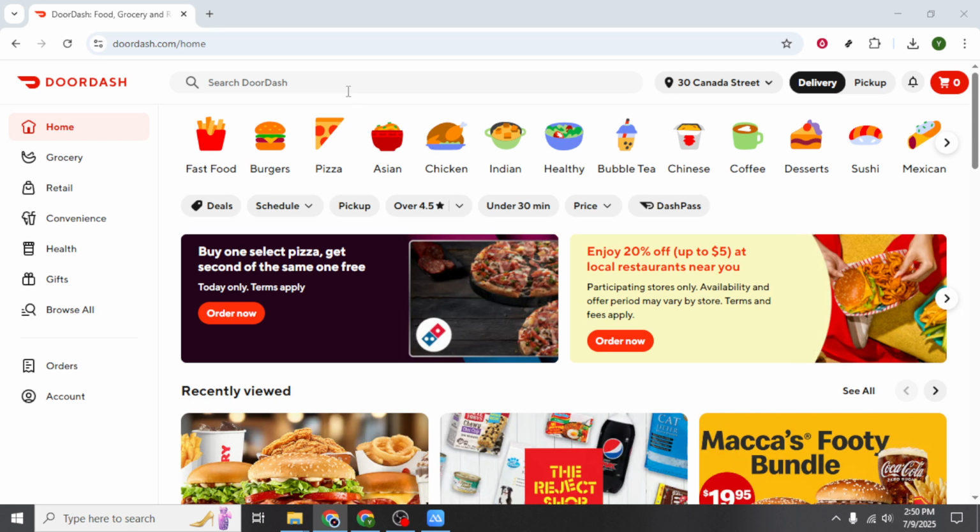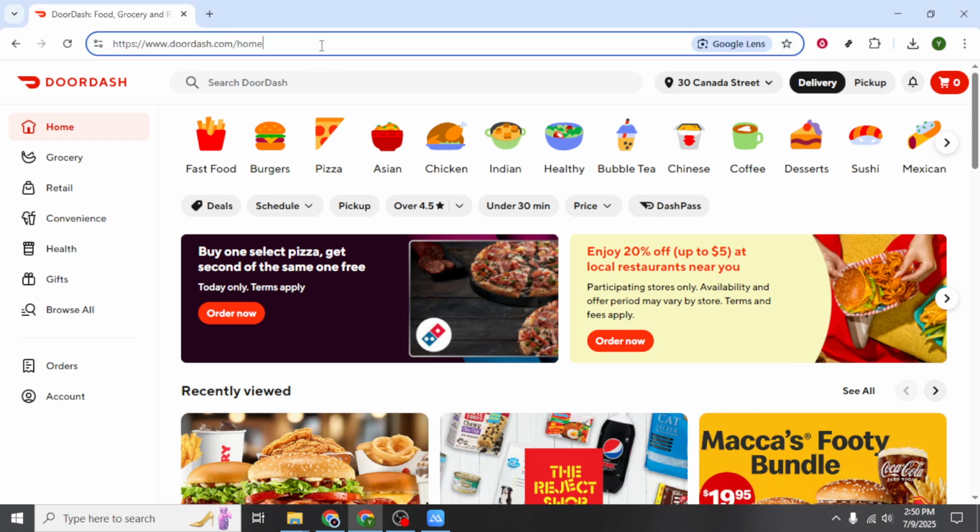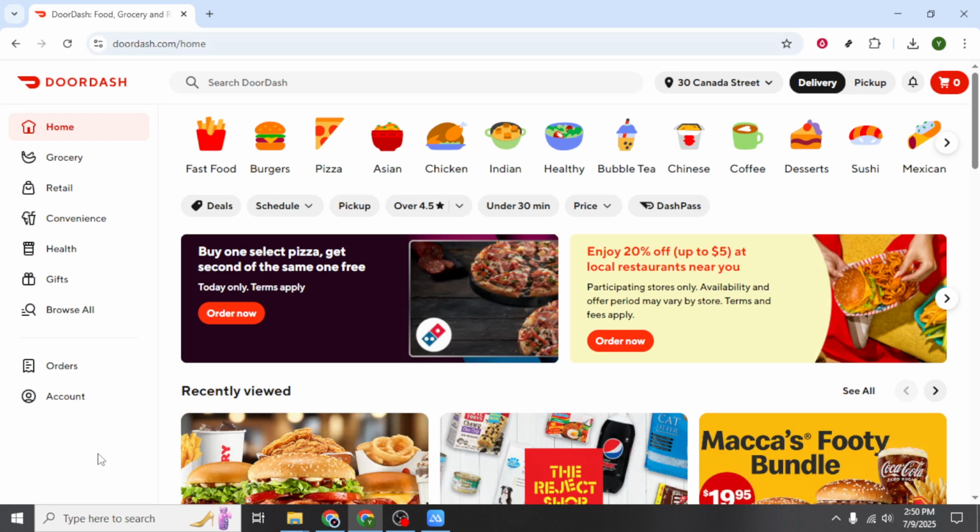First, let's head over to the Doordash website. You can find it by entering the URL or simply search for Doordash in your preferred web browser. Once you're on the homepage, take a moment to get familiar with the layout. The interface is user-friendly, but if it's your first time, it's worth a quick look around.